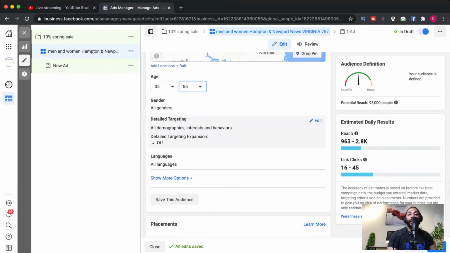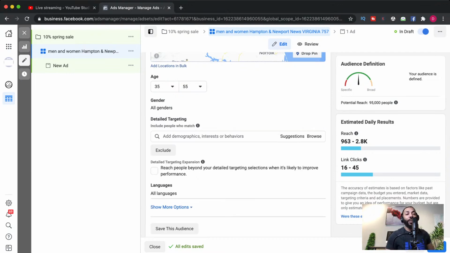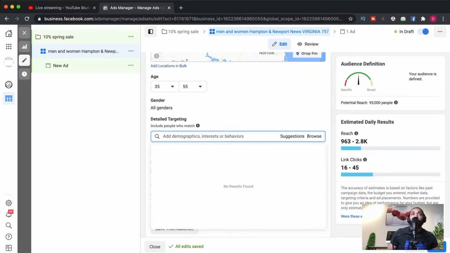And then this is the GOAT here. This is the kicker here, the detailed targeting. You have to make sure that you target the right type of people. In pressure washing, it's really kind of hard, I would say, because there's no direct, exact interest that people would have, because you're looking basically just for homeowners.